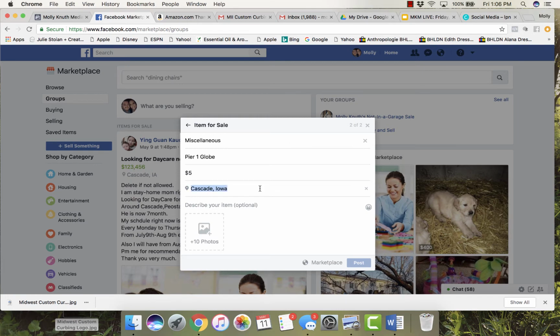You can change your location. It defaults to where your GPS is at. Mine is in Cascade, so I'll leave it there. When we talked on the phone, I said that you specify the radius you want it to appear in, but actually I was wrong about that. The people who are searching are the ones that choose the radius they want to search in. So you just list where you're located.